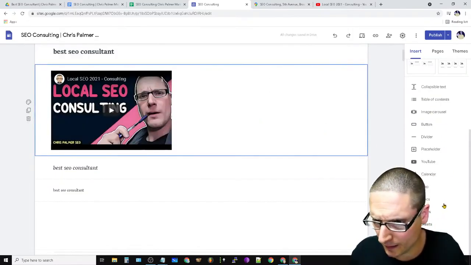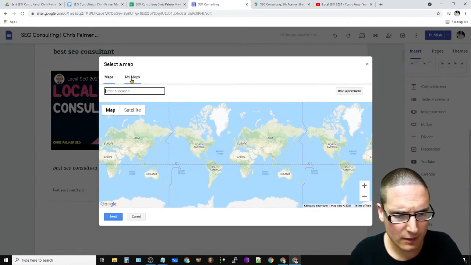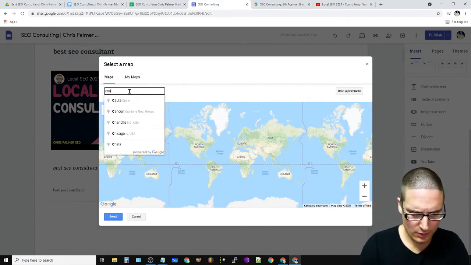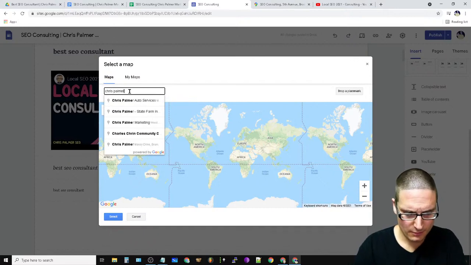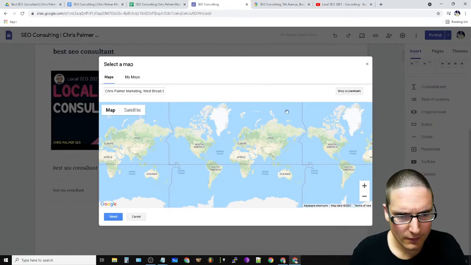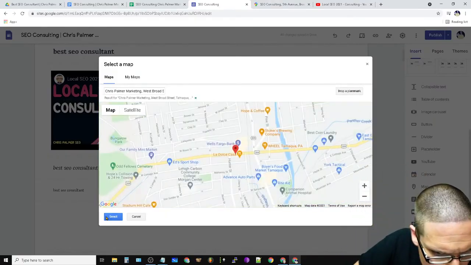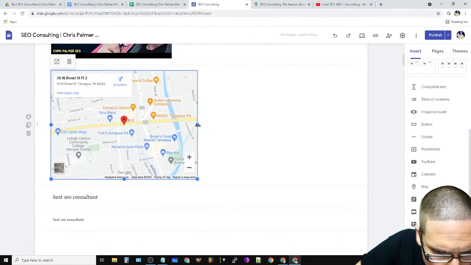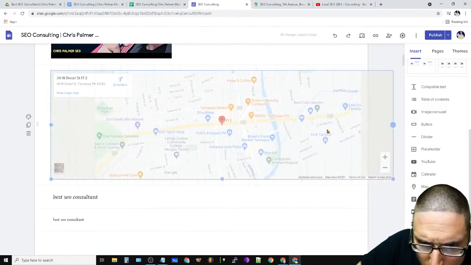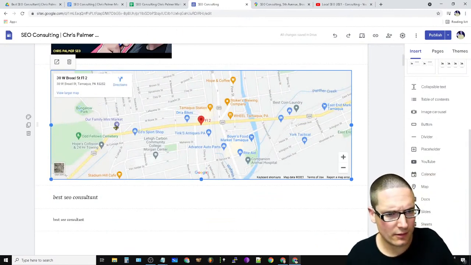And then what I also need is my map. So I want Chris Palmer Marketing. Yep, that's the one. Yep, select. Make that all the way across, right to there. Excellent, 30 West Broad Street.